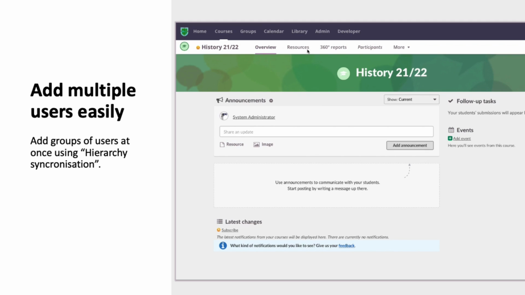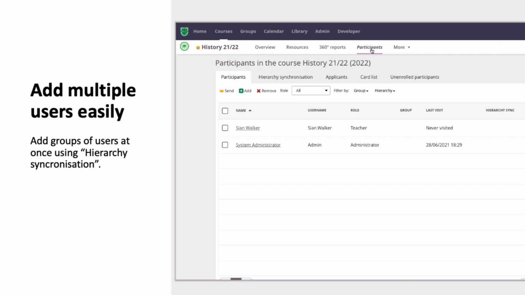To do this, we go to the same place, we go to participants in our course menu bar, and in participants, we're now going to select the next tab along. Okay, so instead of pressing add, we're going to press hierarchy synchronization.